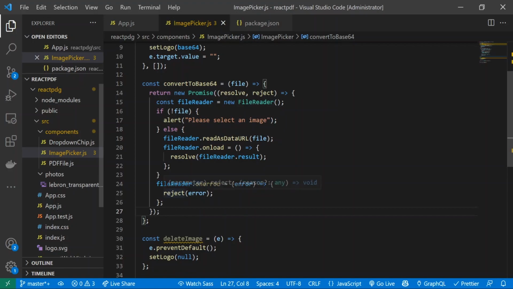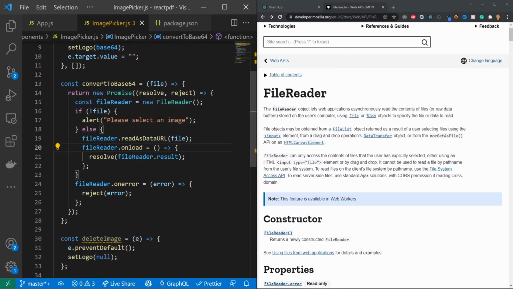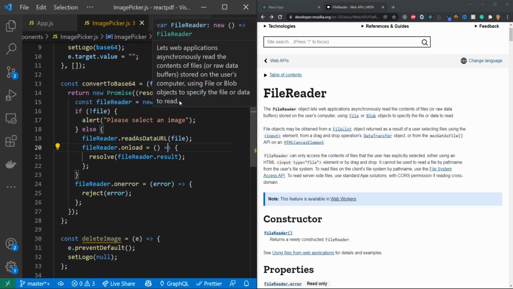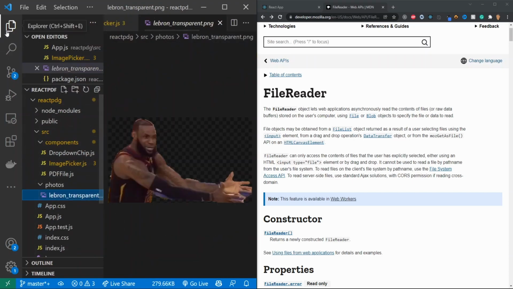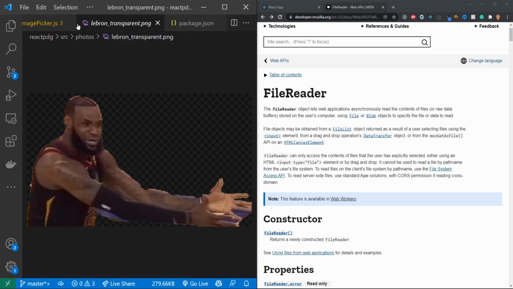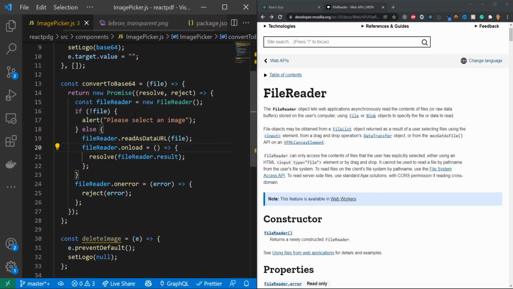Okay. Alright, so let's talk a little bit more in depth about what this function is actually doing, and I'll try to be as easy to understand as possible. Starting off right here, we have const fileReader is equal to new FileReader. Basically what this allows you to do is read the contents of a file from a user's computer. So when you input, let's say we have this picture right here, LeBron transparent.png, this file contains a bunch of properties such as the name and the directory and a whole bunch of other information. So it allows us to read all that information.